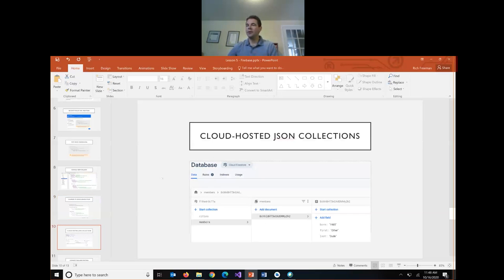In the console, you can actually view your data. So the Firebase console looks something like this. So we can see inside of our database a list of collections. And then inside any collection, we can see the individual documents. And inside each document, we can see the keys and values in there. So we can actually add data through this console if we want. If you wanted, for example, to seed your database with some initial data, you can do that directly in the Firebase console.